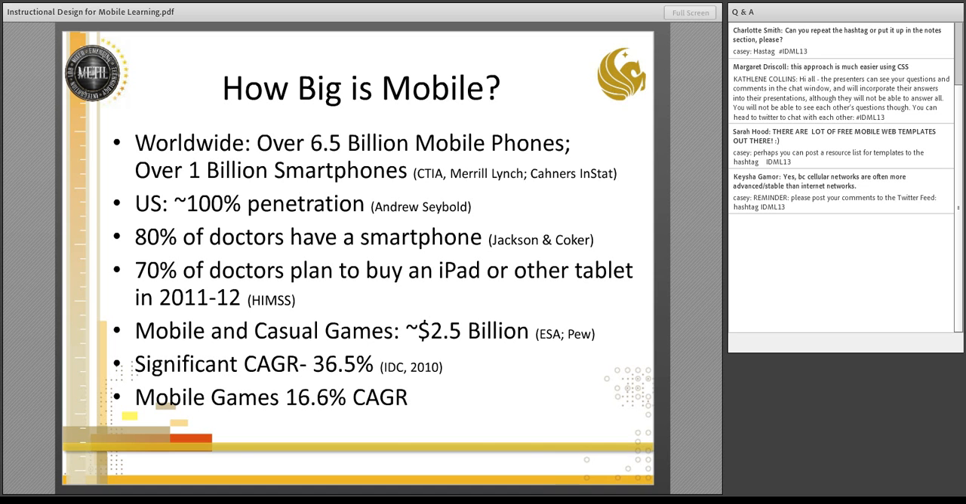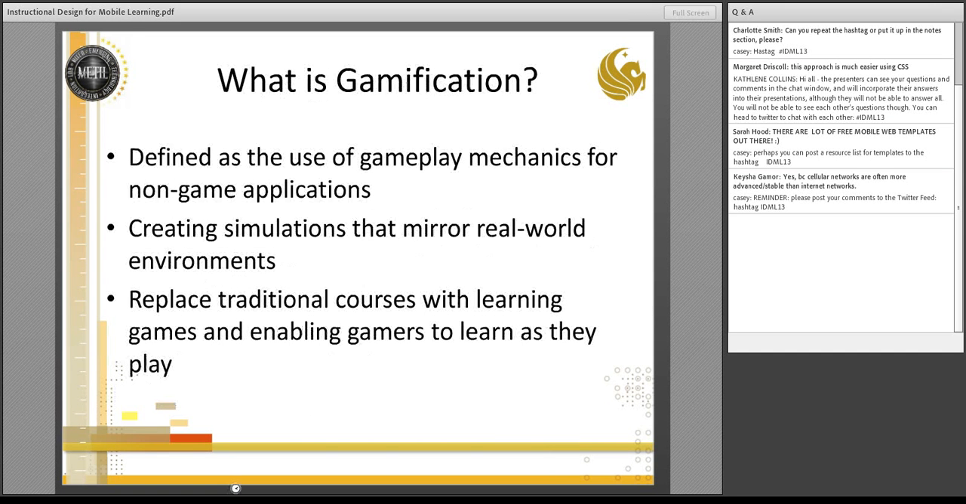Doctors have smartphones and tablets and are using them in the practice of medicine. And we're also seeing the combination or unique link between mobile and casual games becoming a marketplace in and of itself. $2.5 billion in that particular field, and mobile and games growing quite rapidly. So some of the things we're trying to do is to incorporate some of the best of some game techniques, and also experience some of the different learning techniques that we would use in conjunction with that.